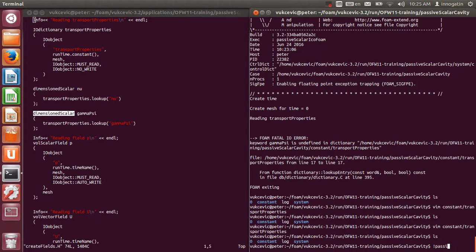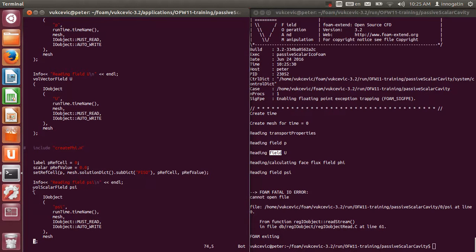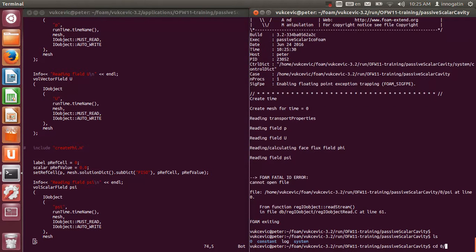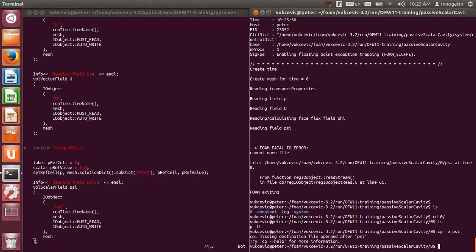Now let's try to run passive scalar icoFoam again, and now it read transport properties, read P, read U, and was stuck at reading the field psi. Why? Because we need to define it in our 0 directory. So in 0 we have P and U, and since P is a scalar, we're just going to copy it and call it psi.